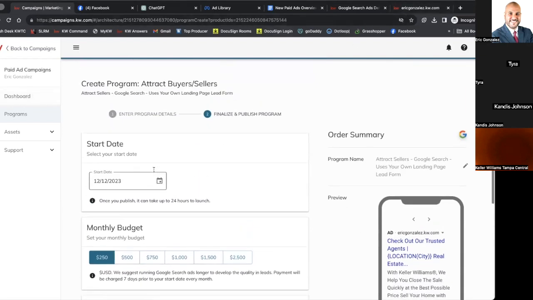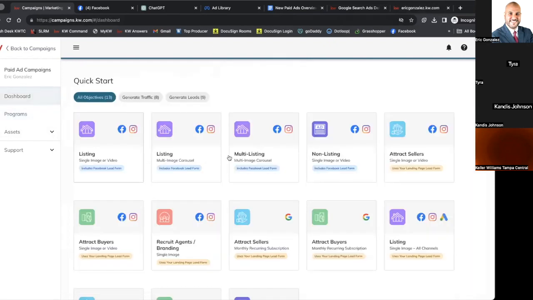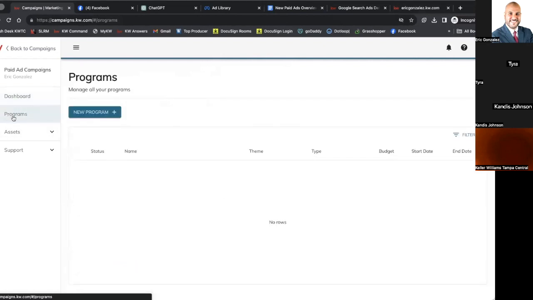Almost finished here, guys. So that's how that works. Hit okay, no save, right? No save the draft. So make sure you're committed once you do that. Under programs is where you're going to see all your ads that you're currently running. So once you're running ads, they'll all be listed here. So you'll be able to track them from there.